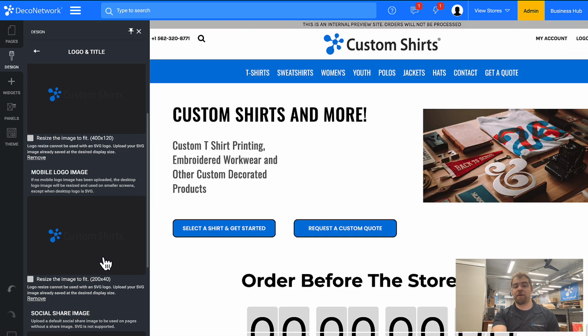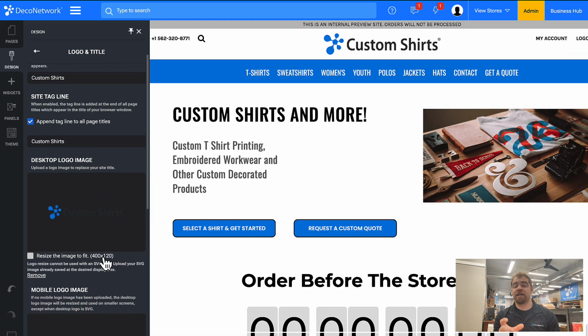So again, whenever possible, upload an SVG, typically 200 points wide or up to 100 points tall. If you don't have an SVG, upload a PNG or a JPEG, and typically you're going to want to resize the image to fit so that it is in there nice and snug.